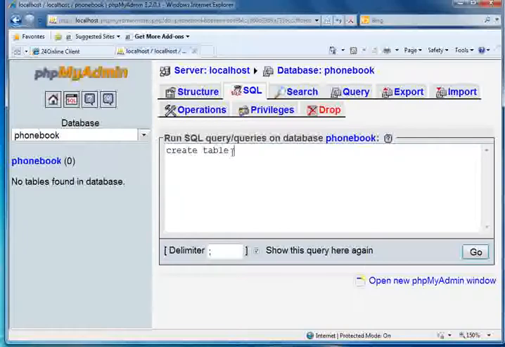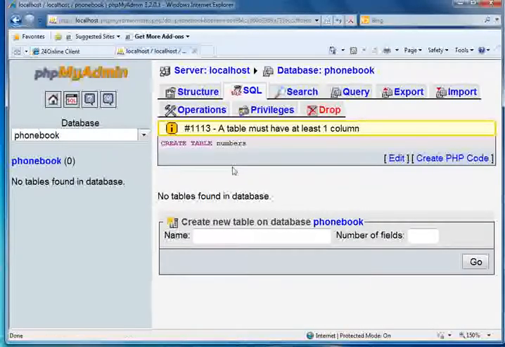Create table, you have to give a name of your table. Okay, so I'm giving, let's say, numbers. I'm giving it numbers because we are creating a phone book, so the phone book should contain numbers and names. You can create your own table. So I'm creating numbers, and click go, and see, it's given create table numbers.